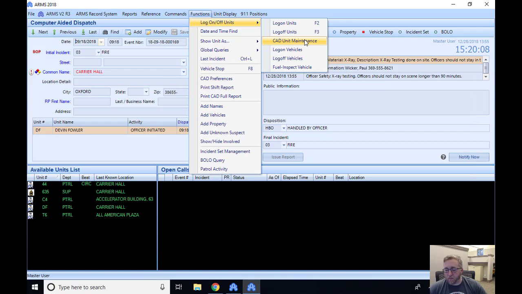So let's say, for example, you wanted to add a vehicle to a unit that's already on shift, or you wanted to change an officer that was assigned to a unit number. There's a couple different ways you can use the CAD unit maintenance, but what I want to show you first is sort of the basic log on, log off that we can do here.